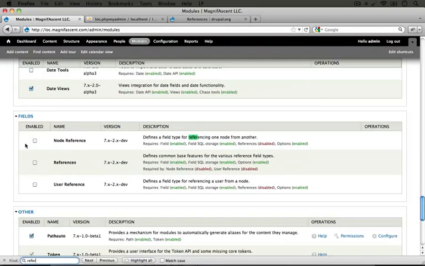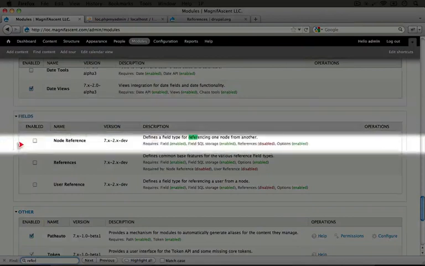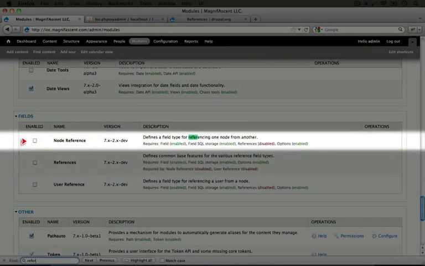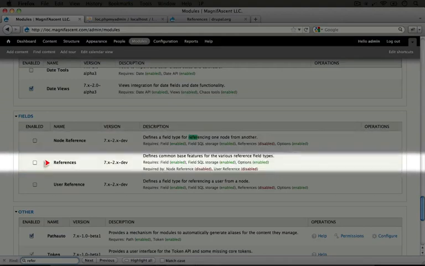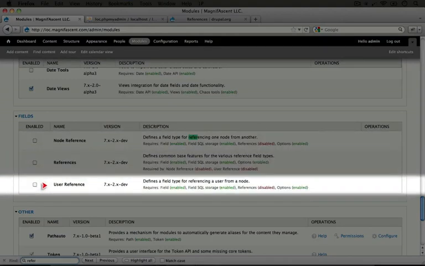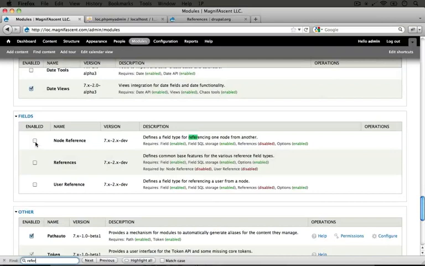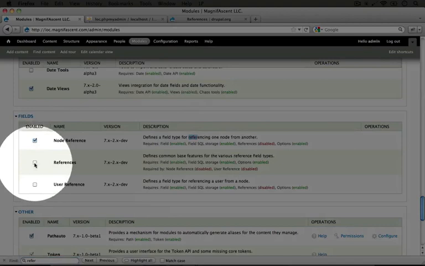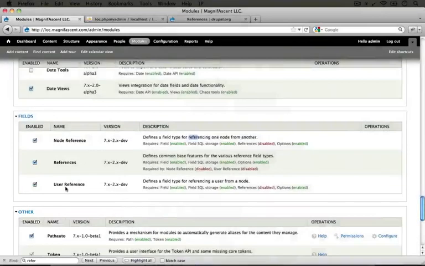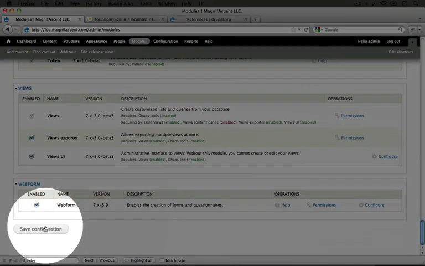Okay. Here under Fields, we have 3 new items that were added when we installed this module package: Node Reference, References, and User Reference. Let's go ahead and install all 3, and we'll just have the user reference on hand just in case we need it later on. I'm going to go ahead and check next to each one, and I'm going to scroll down and click Save Configuration.